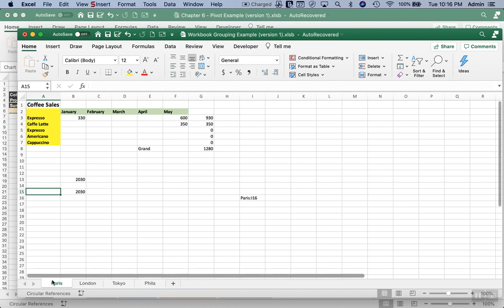The scenario is we have a coffee shop located in Paris, one in London, one in Tokyo, and one in Philadelphia. Within each one of these, we sell certain types of drinks over a period of time. So this is going to be for the time period January through May.